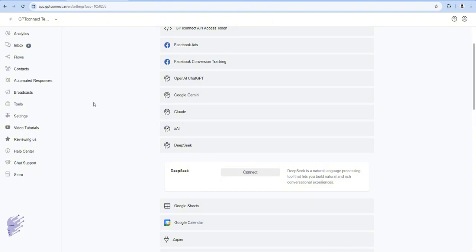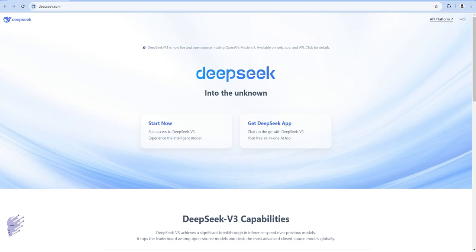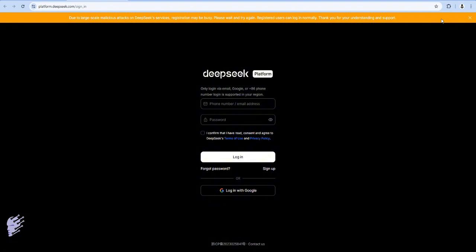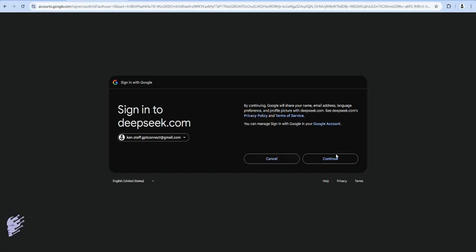To connect, we need to create a unique API key from DeepSeek and copy it into our platform. Go back to the DeepSeek website and click on API Platform at the upper rightmost part of the screen. You can create a new account using your phone number or log in directly using your Google account.